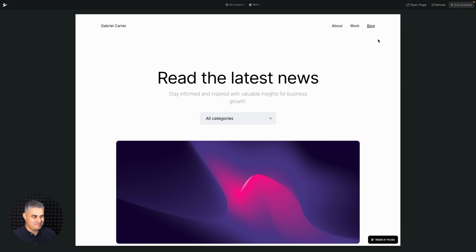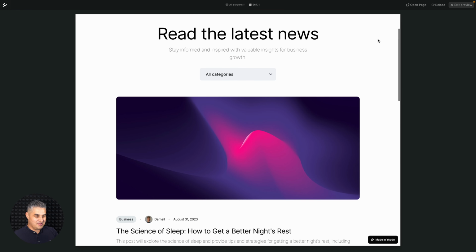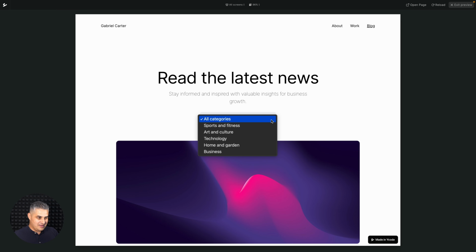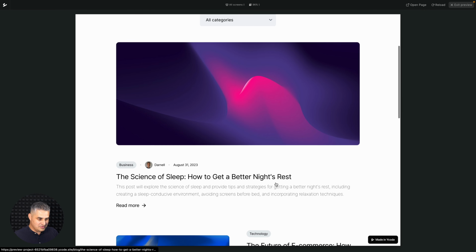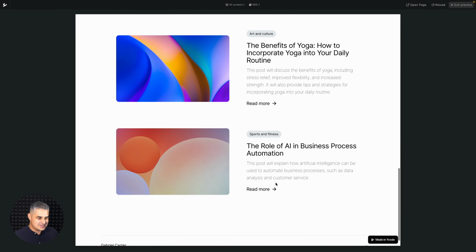Preview. Looking good. Read the latest news. Here you can filter by these. Then you have the featured blog post, and then you have the other ones. Cool.